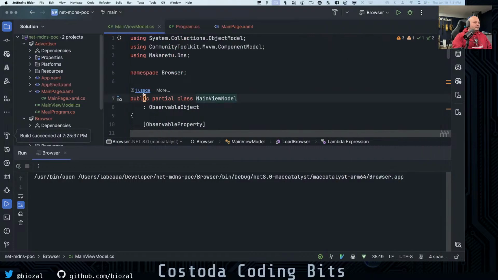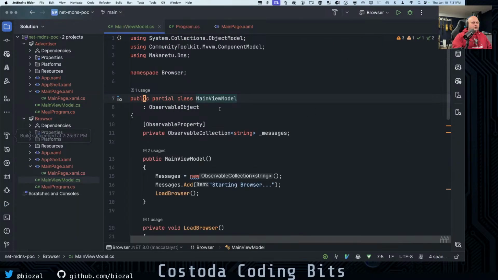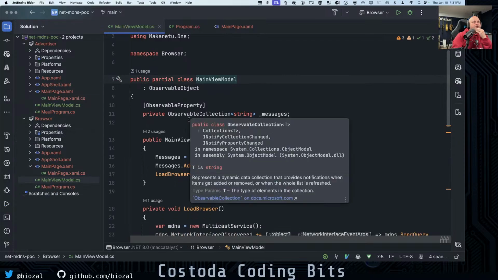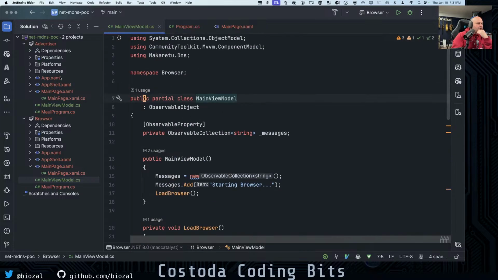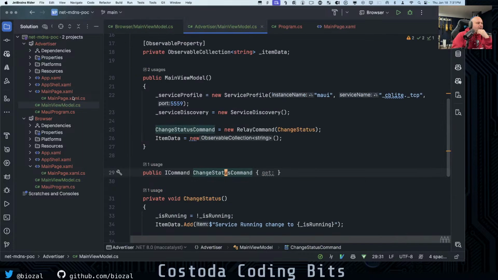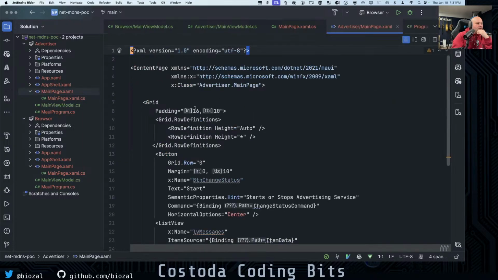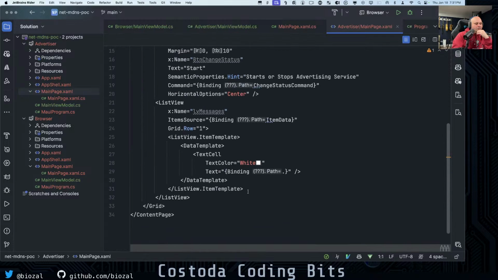All right, so let's go through and talk about what the heck this is and how does this work, because that's really interesting. If you're looking to figure out network discovery, let me show you what's going on here. Let's take a look at the advertiser first. All the business logic. So first of all, this is a MAUI application. The UI is done in XAML. There's not much to it.